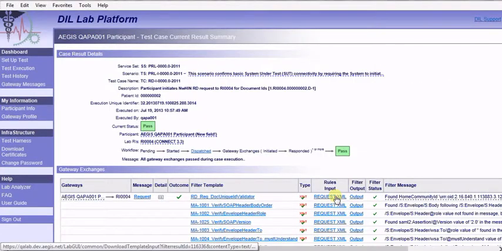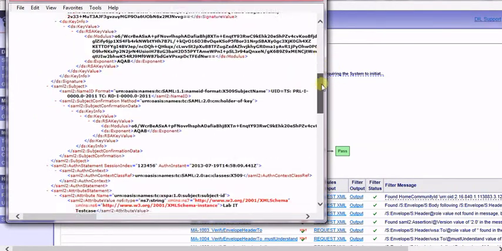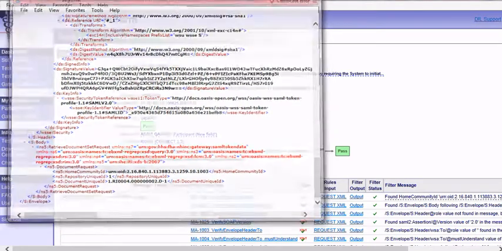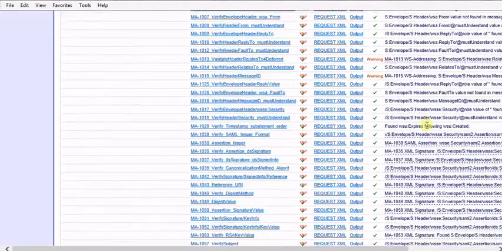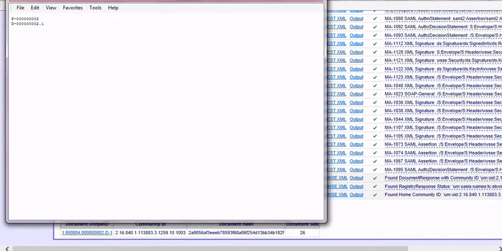To view the XML portion of the message without the document information, click on the hyperlink in the Rules input column. To view the attachment that was received, go to the Documents Retrieved section of that page. Click on the Document Unique ID hyperlink.